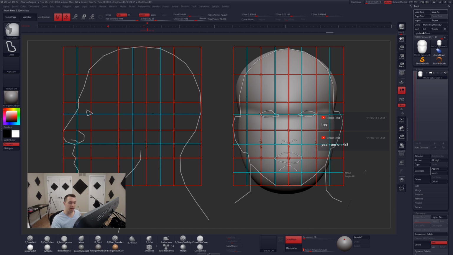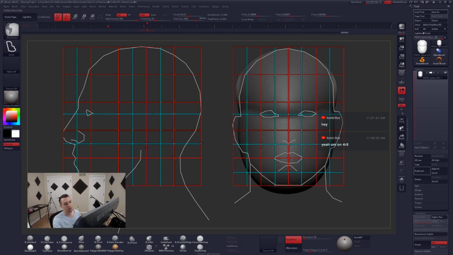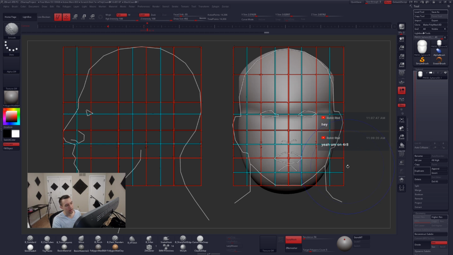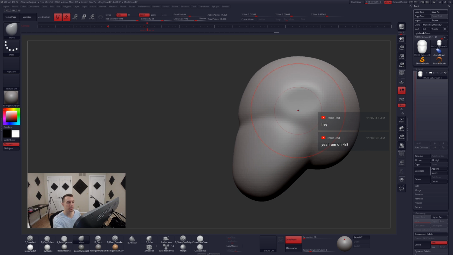I'm going to lower my Dynamesh resolution. It's going to make it a lot easier on me while I'm trying to get these more basic shapes. And continue just following my grid here, and I'll show you a couple things here in a sec as we do that.